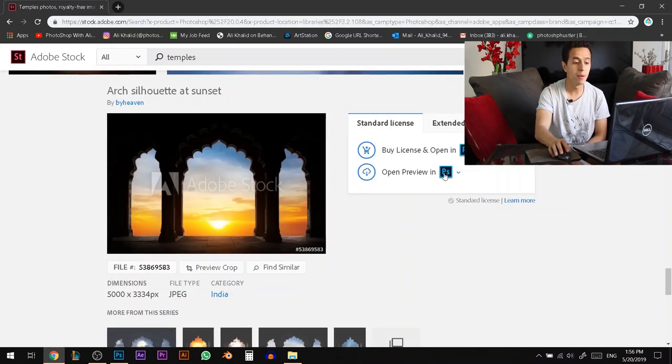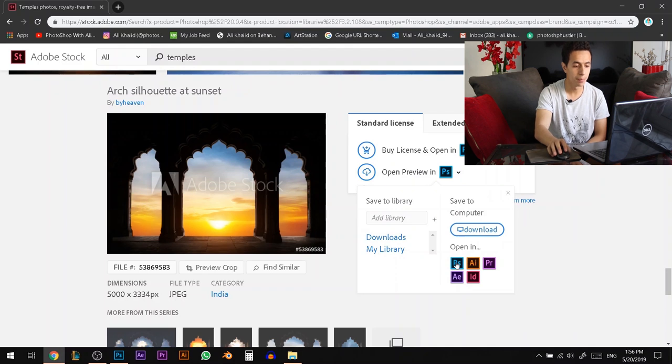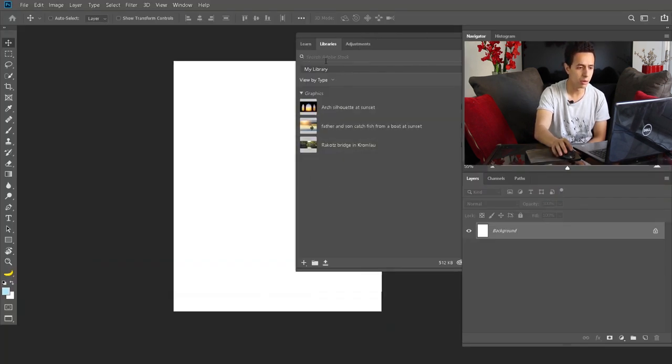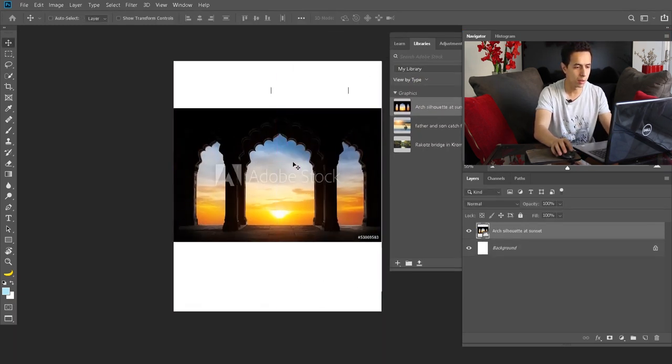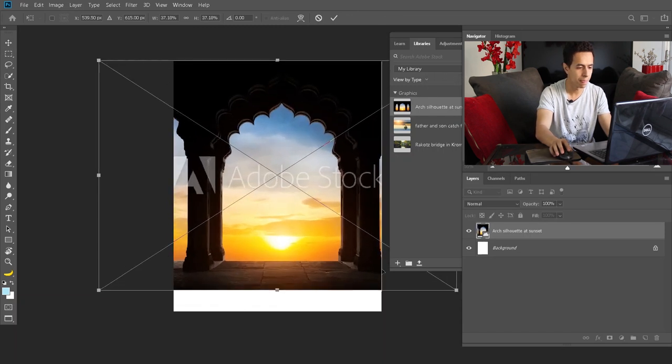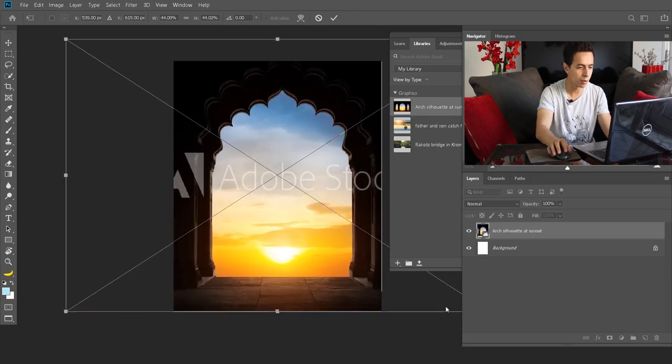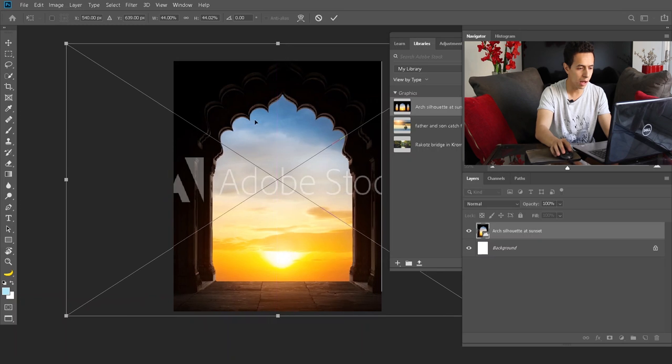So you can choose to open your preview in Photoshop. And after you saved it, you'll simply find it in your library. You can just drag it to your Photoshop, place it. It's still watermarked because we still haven't purchased it. I just want to see if it will fit our composition or not. This is how I see it somehow.